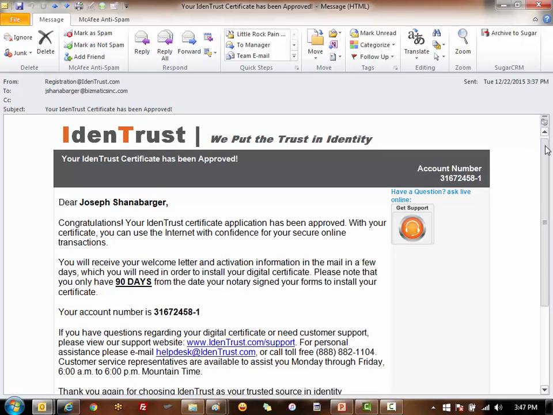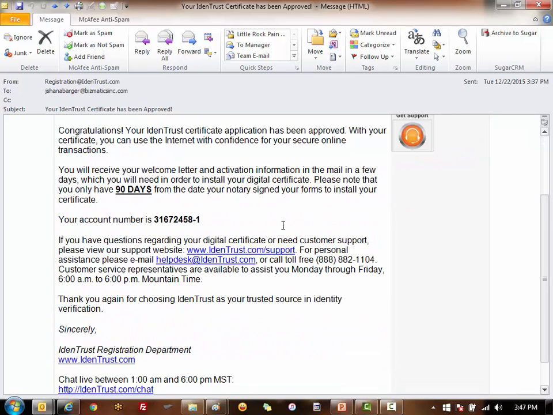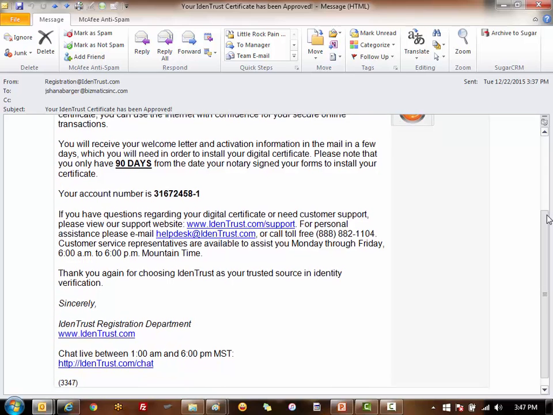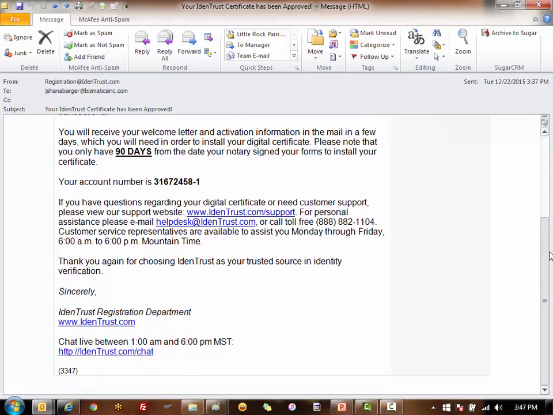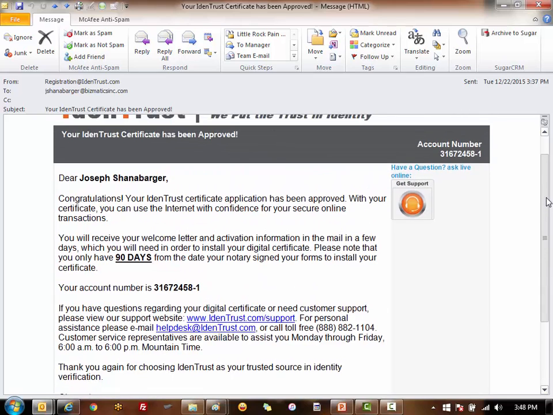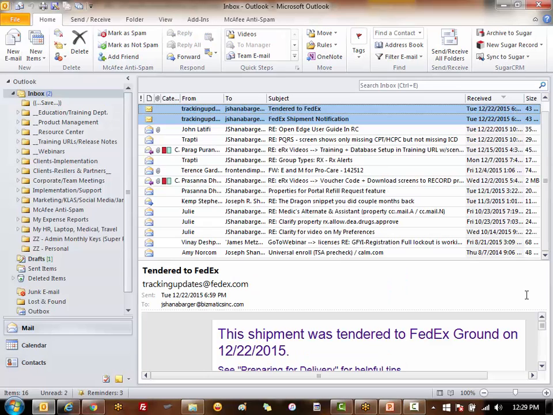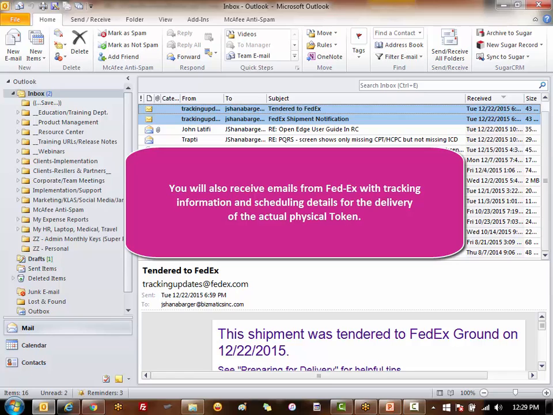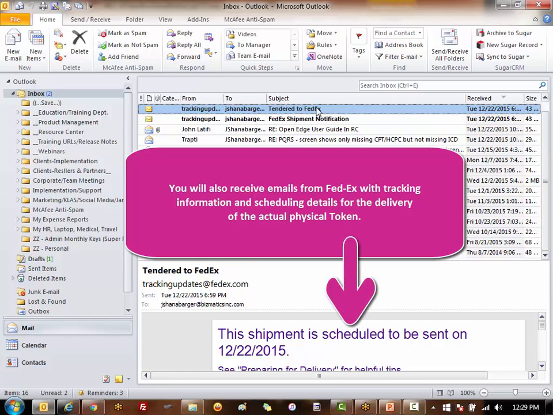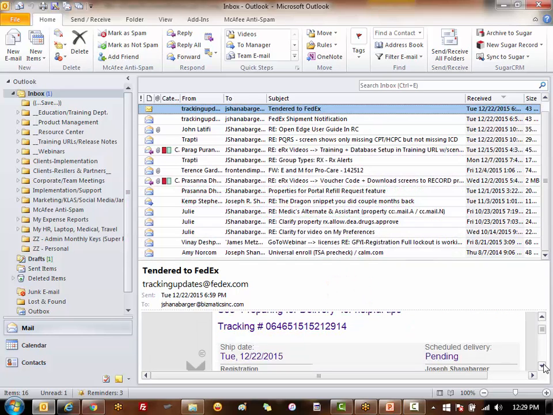So as we just look through the content of this email, it's telling me what my account number is, giving me their contact information if I have any additional questions or if I do not receive the token, and I should be receiving the physical token within the next few business days. And then continuing in the series of emails, you'll notice now I've gotten my notifications from FedEx that my shipment has been scheduled, followed up by an email telling me that it has been tendered for ground delivery, and given me my tracking number so that I can continue to track it until I actually do receive the token.